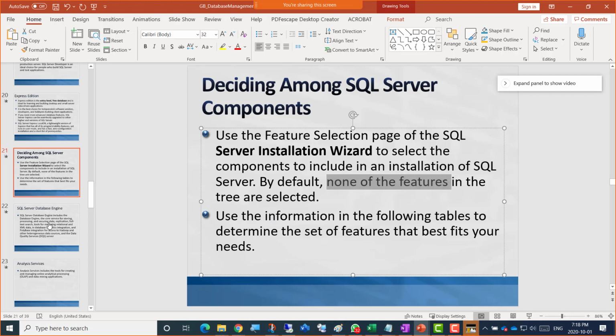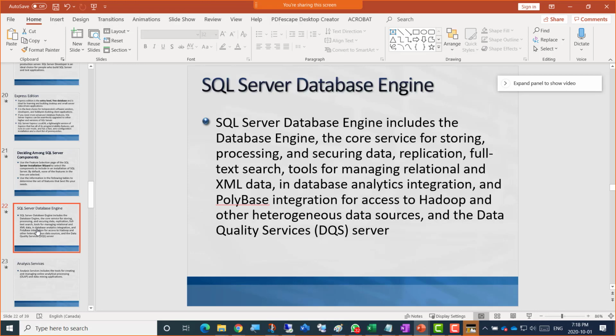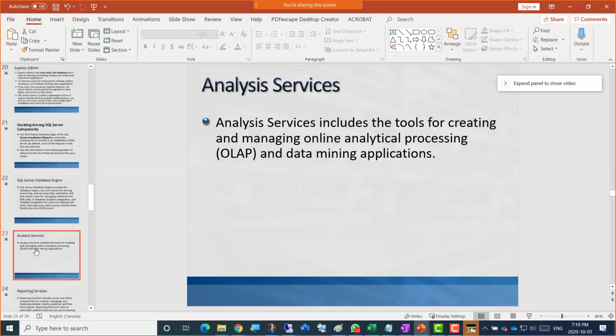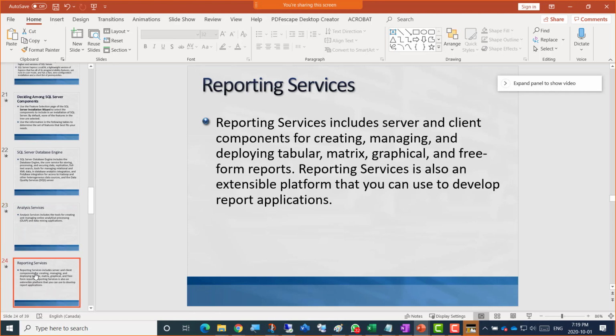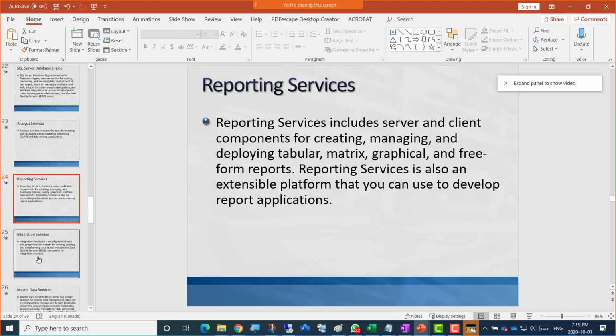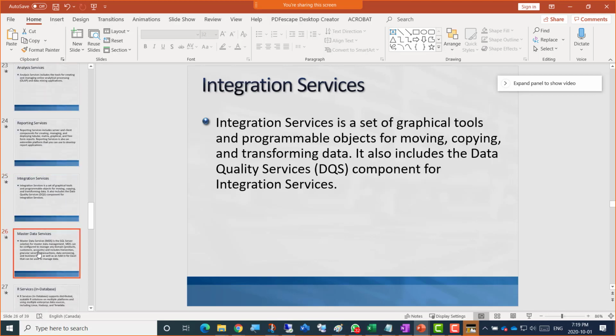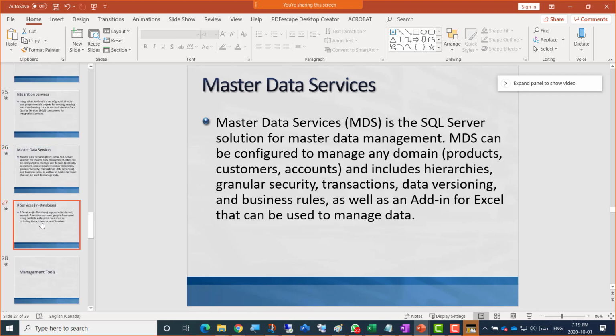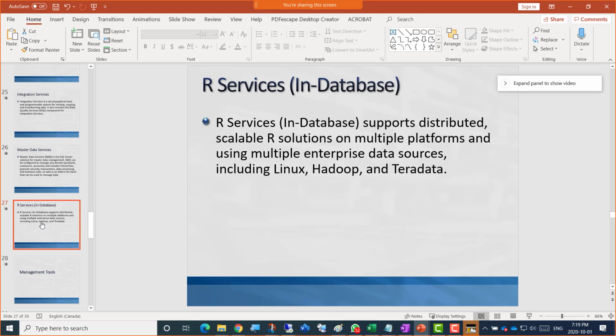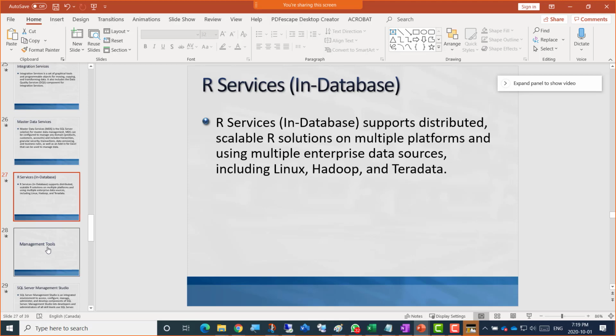So use the information below. It says the SQL Server Database Engine, you need to select that. Analysis Services, you want to go for that. We're going to talk about that, obviously. Reporting Services are there. Integration Services are there. Master Data Services, so we need to talk about that and understand them. R Services is for big applications like Teradata, Hadoop, Linux. If you want to connect to those, you go for what is called R Services.